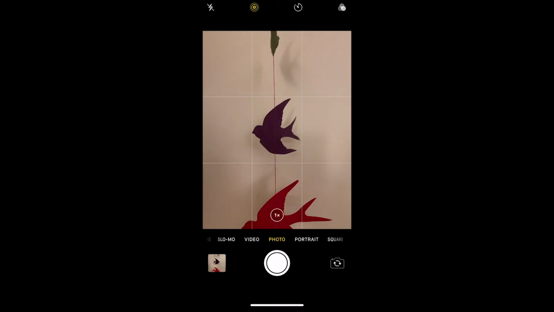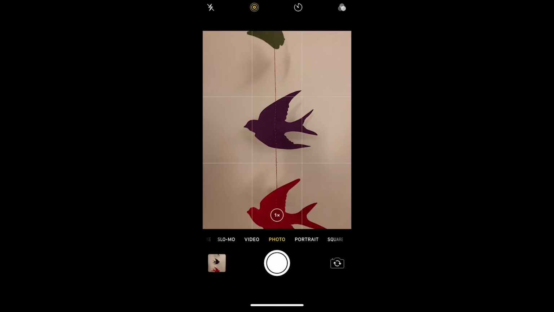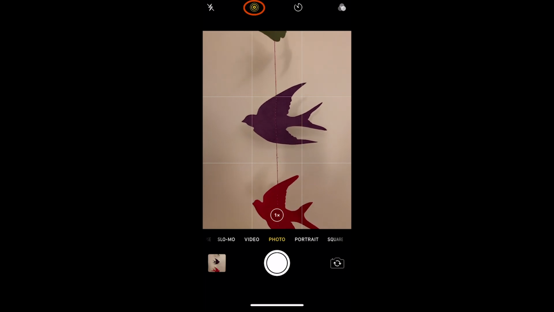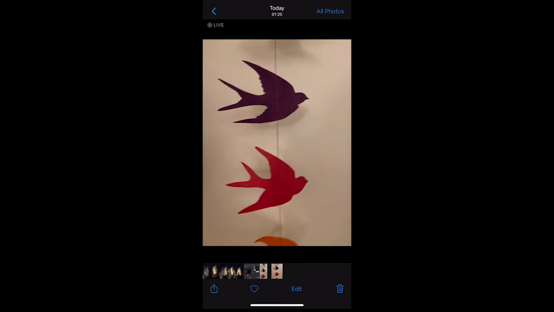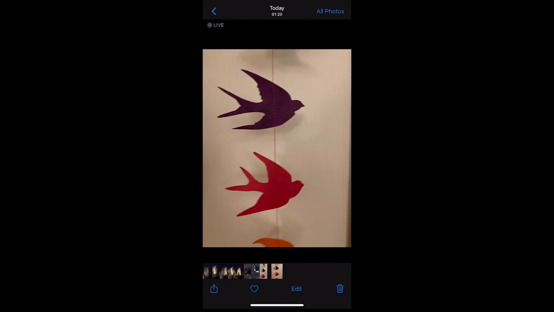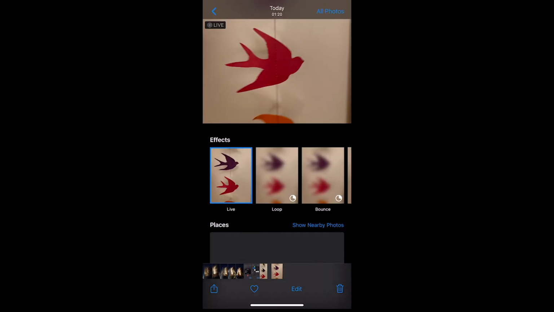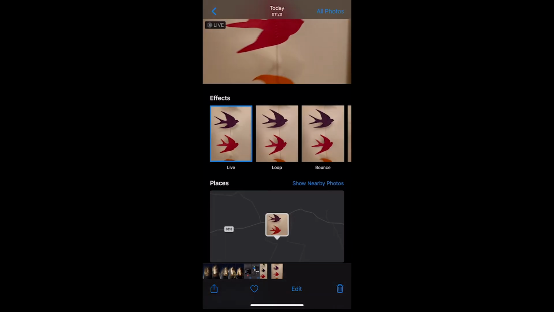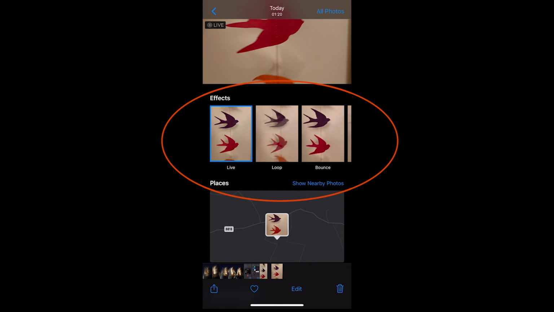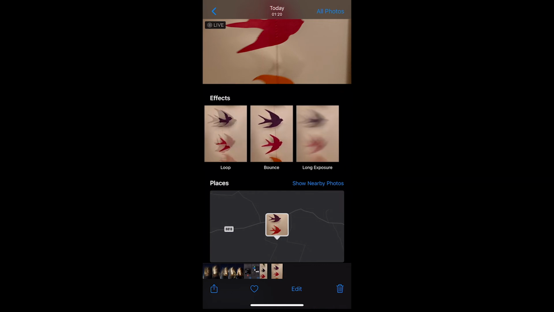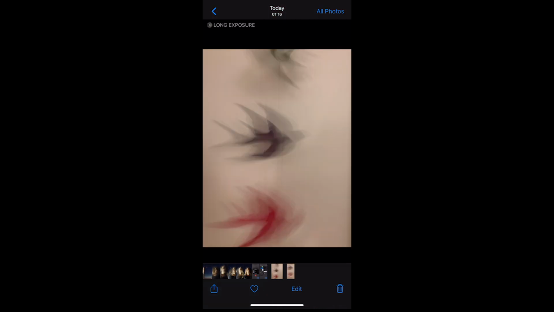So I'll just show you a neat little trick that you can do on your iPhone as well. Make sure that you have the live function activated here. Take your photo. And then if you go into the photo and scroll up, it'll bring up some more options here. So you have loop, bounce and long exposure. Now this is a little bit tricky to get right. It takes a little bit of practice. You will get a little bit more control using the Lightroom app.